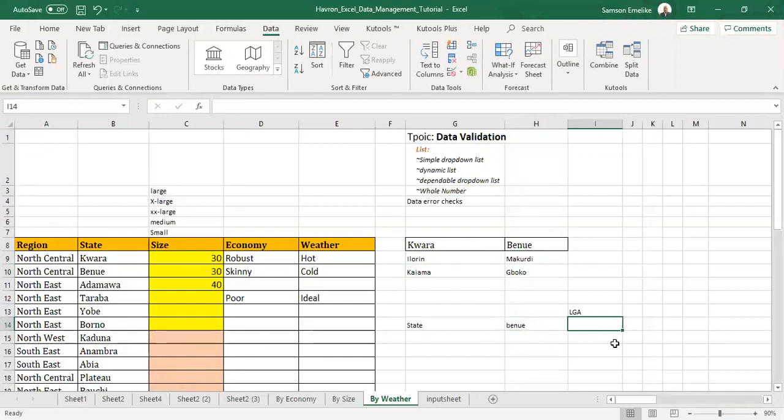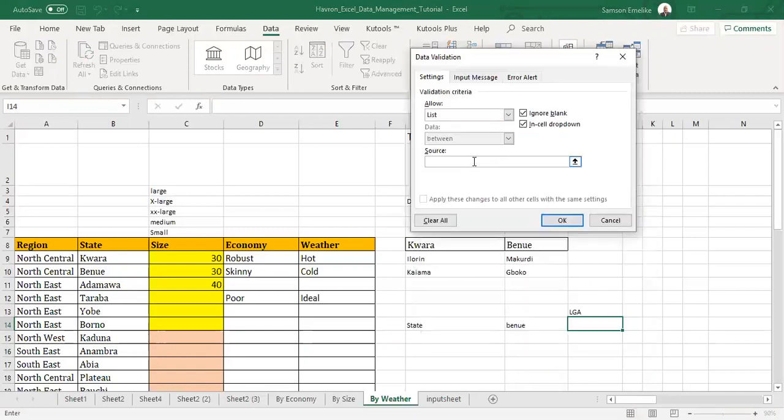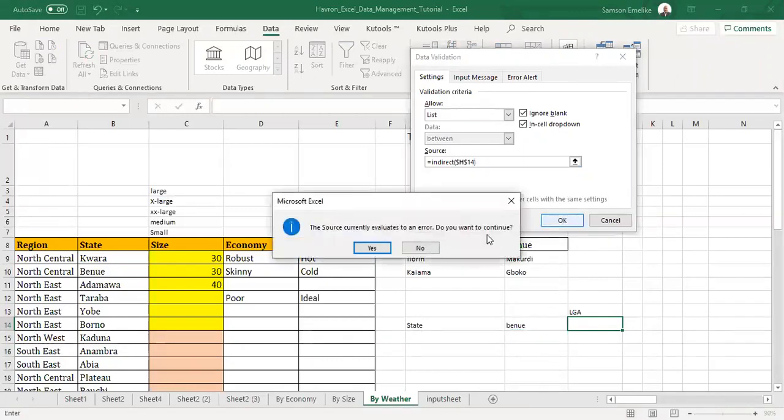So what I need to do is I'll still need to go to my data validation. I'm going to put allow list. Here, I'm going to put indirect. Indirect is a function. So I'm going to click here, and that is all. It's telling you that the source you have currently chosen evaluates to an error. Do you want to continue? I want to continue.